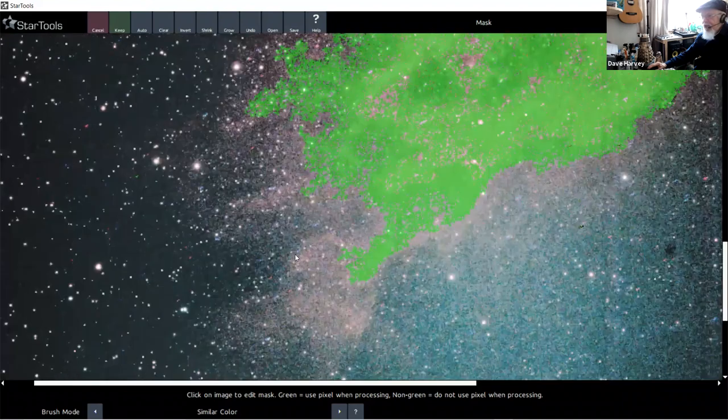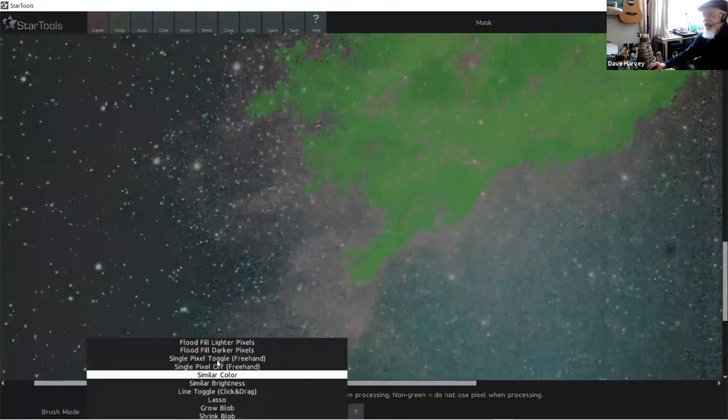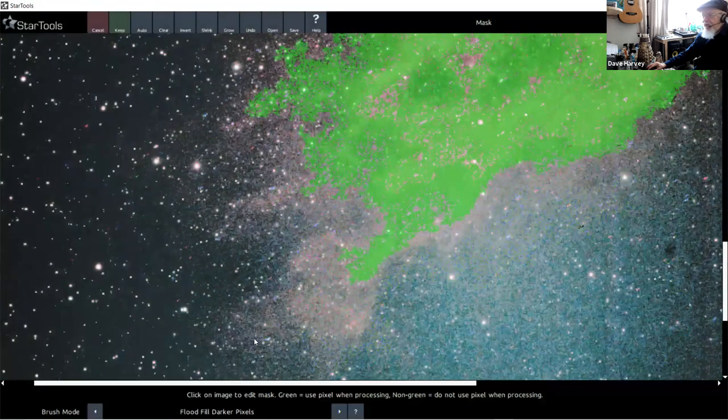Be nice if I could get some of these areas. I think the color might be dodgy, but I could go brightness, similar brightness. No, it's not picking it up. That's a shame. Try the color again. No, it's gone for the whole lot. Fair enough. Well, the other option we've got is single pixel on. Oh, wrong one. Careful. Freehand. And we can wiggle this around. Try this way. You could spend hours messing about with masks.